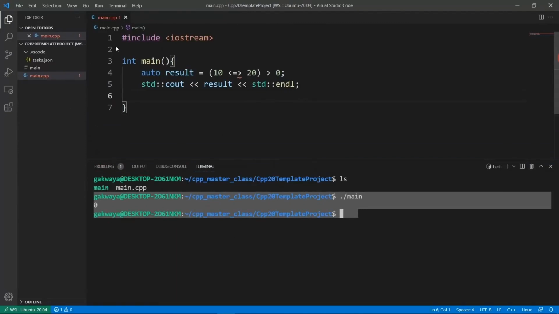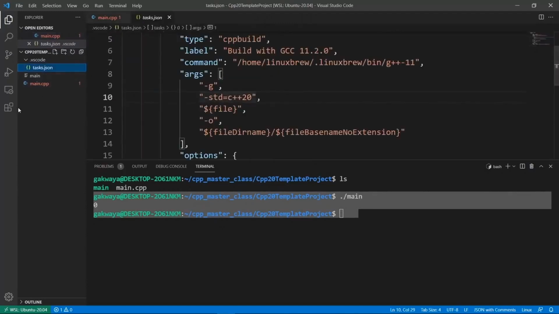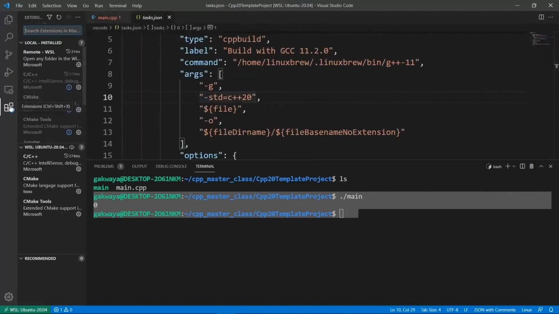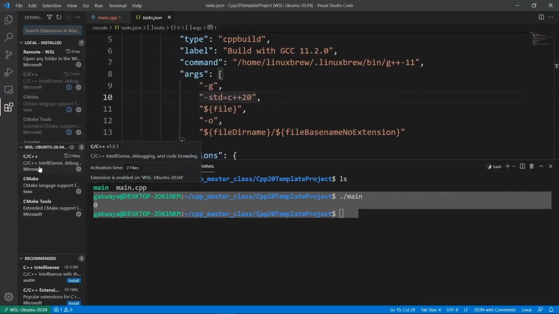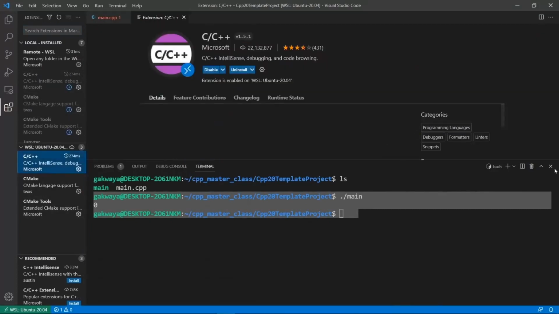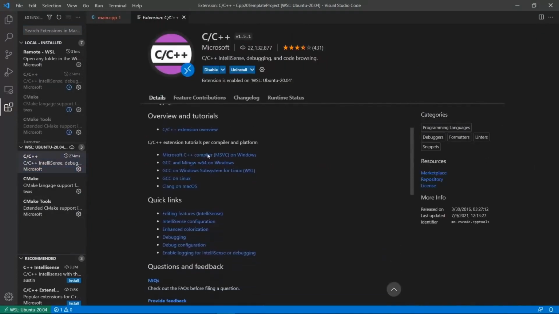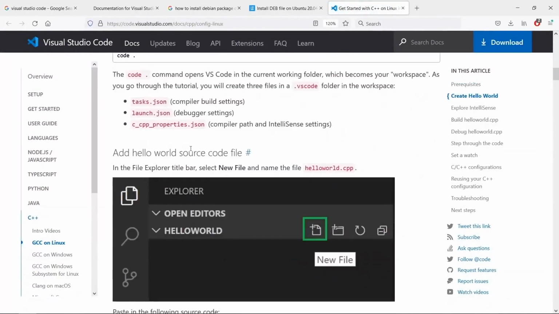Now, if you want to see how I came up with the information to use the tasks.json file, please come back to the extensions tab here and choose the C and C++ extension. We're going to click on this, and we're going to see all the instructions on how to use this on a Linux system here. So GCC on Linux, we can choose this, and we're going to see all the information here.